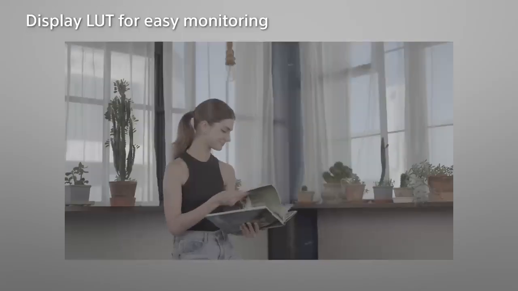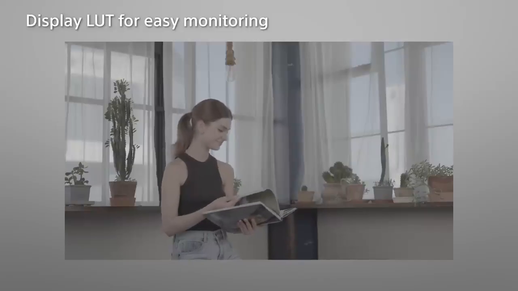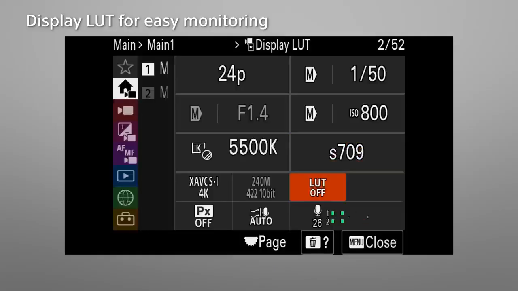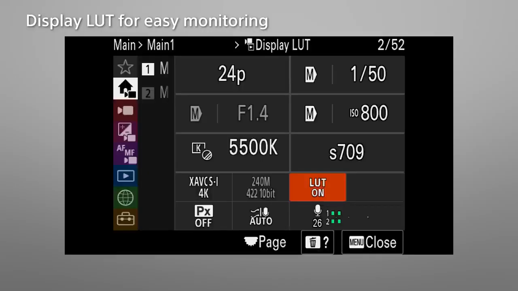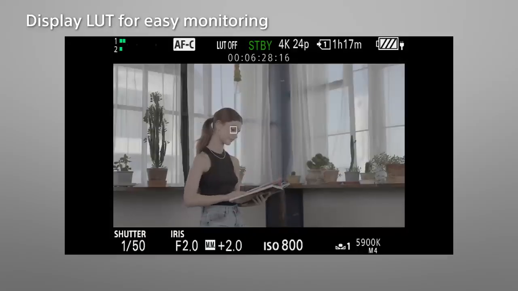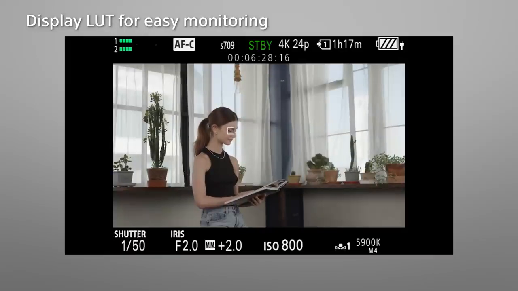On many cameras, the user must monitor the low contrast log image while shooting, making it difficult to set appropriate exposure and judge how the final colours will look. The FX30, FX3 and other Cinema Line cameras allow LUTs to be applied to the monitor image, providing a useful preview of how the exposure and colour will look after grading.